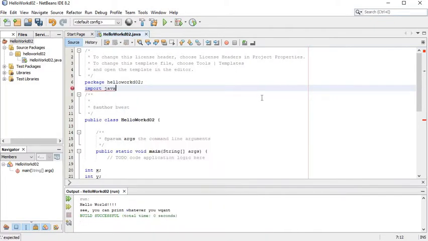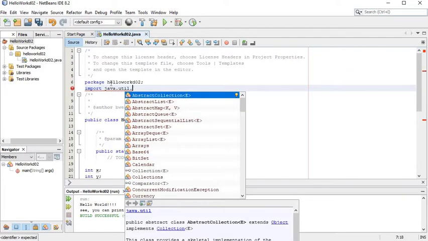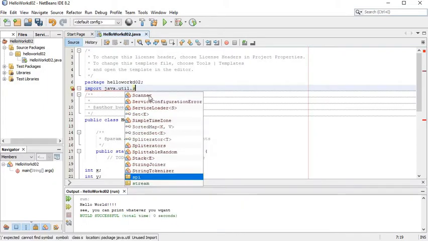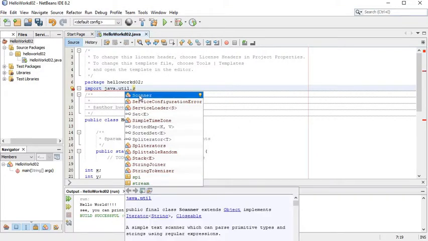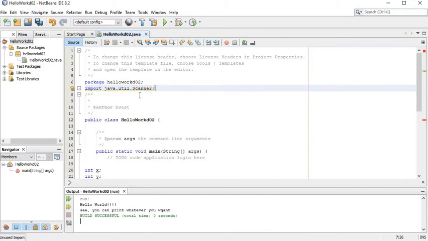Inside the Java folder, there's a whole bunch of things that you could import. The last one was the util. Inside the util, that stands for utilities, I want one called scanner. So notice when I type an S, it went right to the S's. I can hit the enter key, or I could double click on it like I did a minute ago, and put a semicolon.